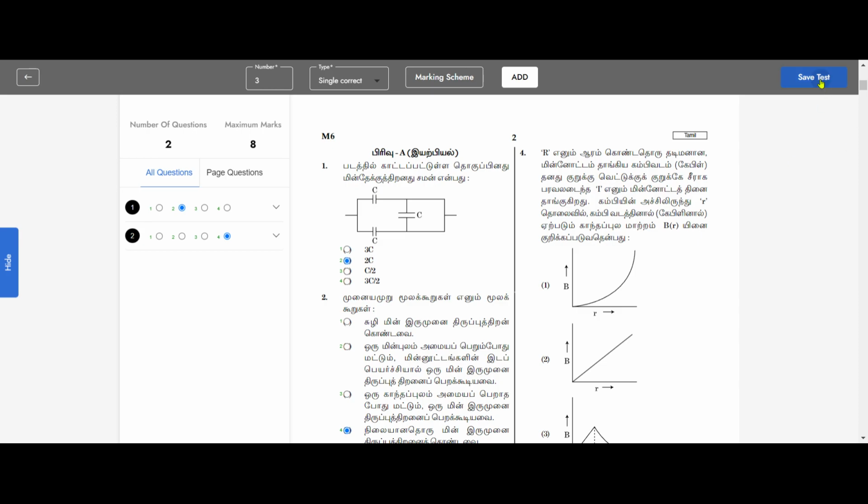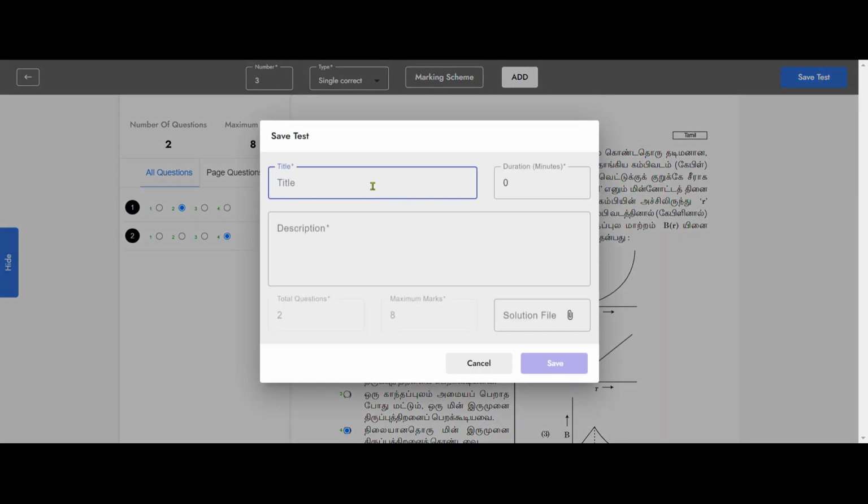I go ahead and save the test, and I write the title of the test here. If I have more description to write, I can add the description here. I can add the duration also in minutes. Right now you see two questions, 8 marks. You can do the rest of the question mapping in not more than 45 minutes to make an online quiz.